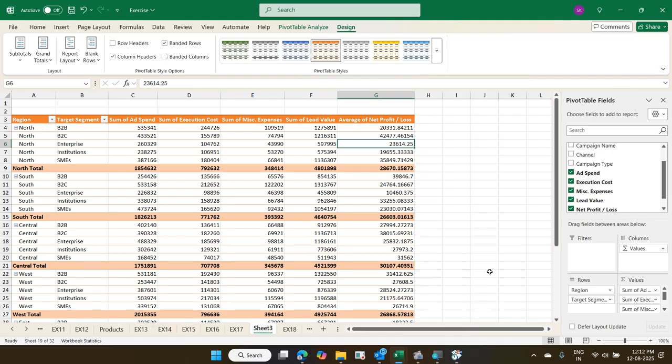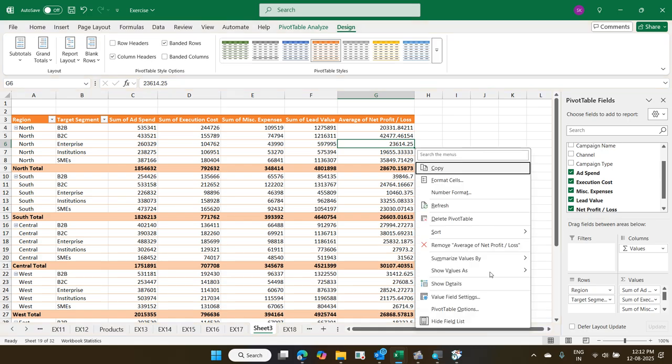Alt S, M. Just press M. Why Alt S? M is the underlined letter for summarize value by. You have to press M. Underlined letter, correct. Average is A, sum is S, count is C. This is all we have discussed yesterday.